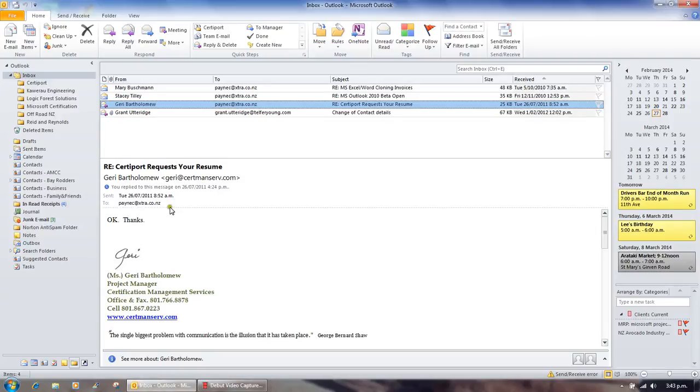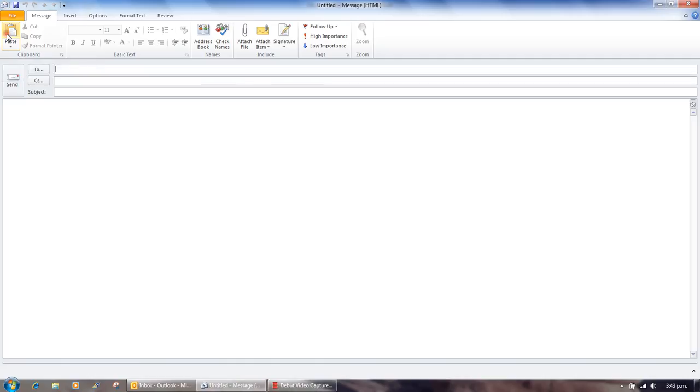The most common thing we do in Outlook is email. So I'd like to have a look at the email side of Outlook 2010. First of all, to create a new email, I'm going to hit the New Email button. And the first thing I've recommended is that you enable the BCC field.